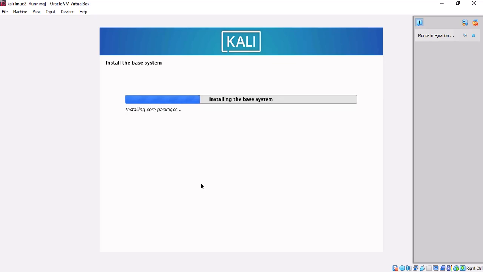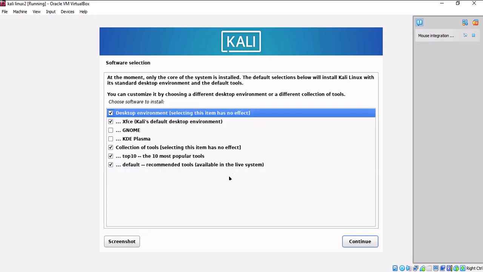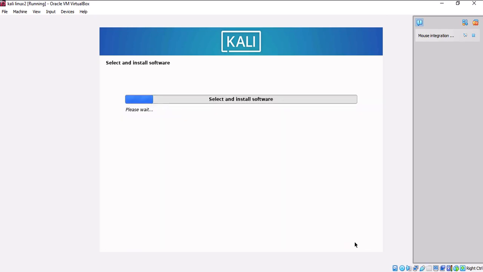In this step, some stuff will be installed, and it will take a long time. During the installation, it will ask some other questions as well. I will pause the video and I will come back after it is complete. In this step, you just keep the default checked options. Just go for continue.